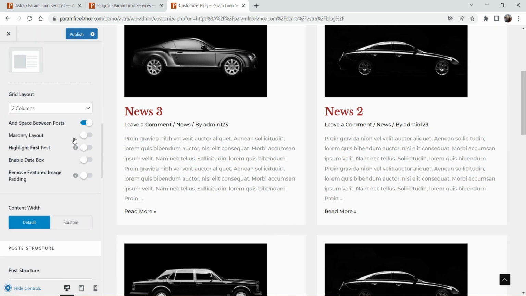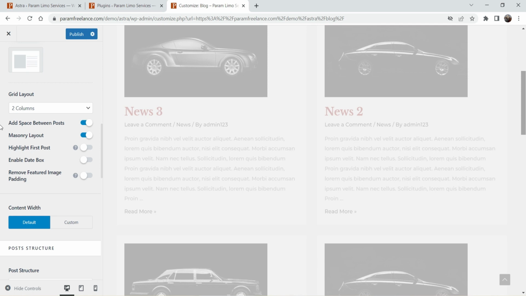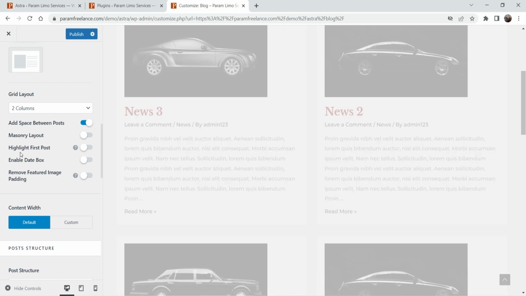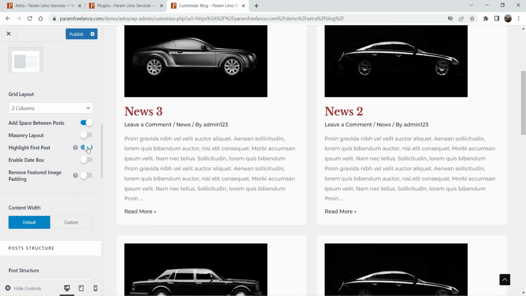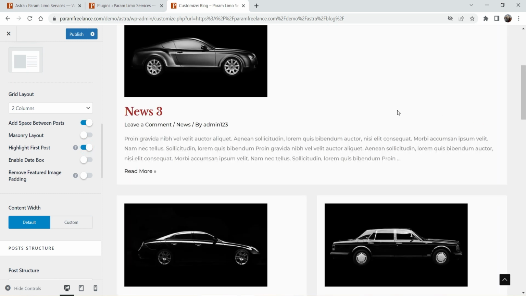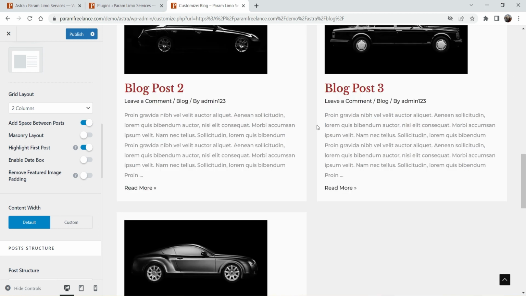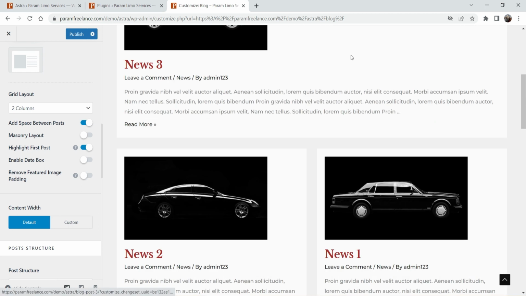Now here you will see different options, masonry layout. If you have different size of featured images, it is going to create a masonry layout. And here you will see highlight first post. So let's click on highlight the first post, and here you will see the top post is highlighted. It is in full width, and all the other posts are in 2 columns.